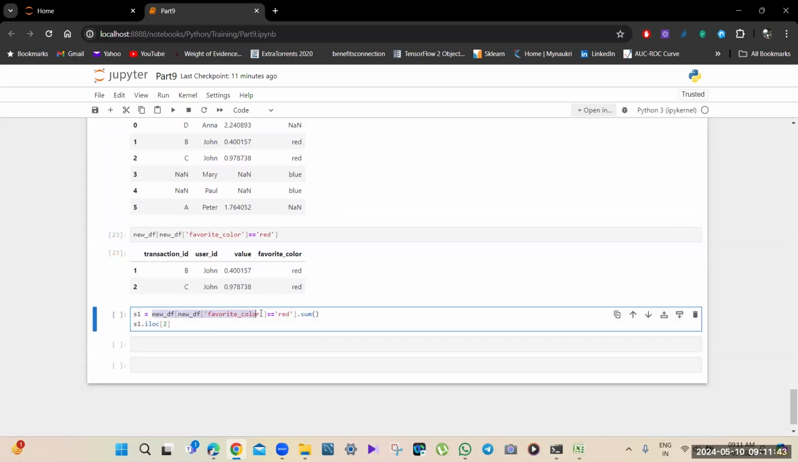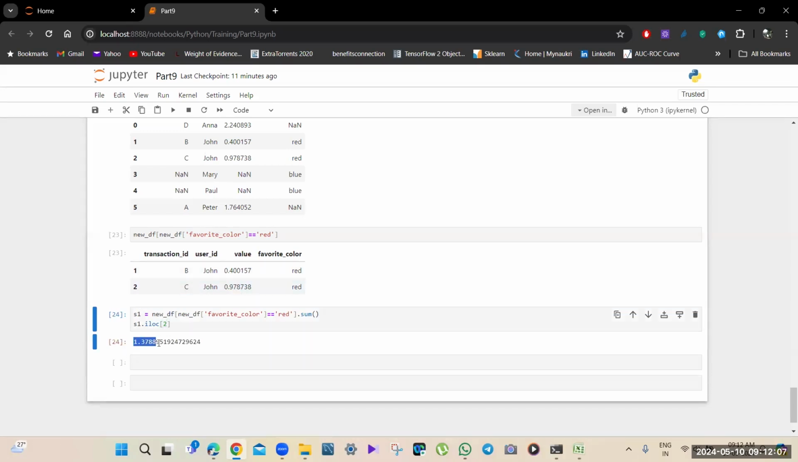This particular statement is where we have added the sum of these two rows and eventually collected that into a new variable. This is a series. S1 will be a series. And the series' third element is what I want to access. So this is 0, 1, 2. So the outcome of 2 is 1.37, something like that.